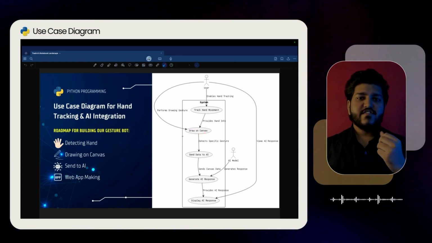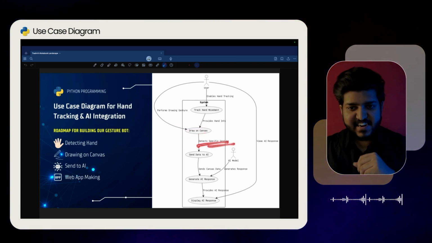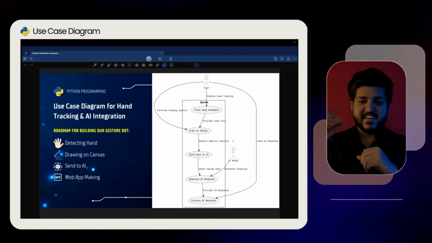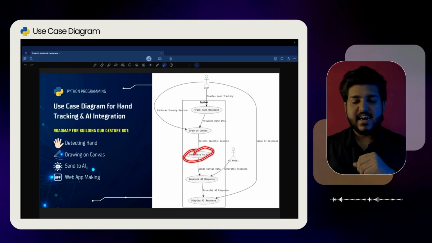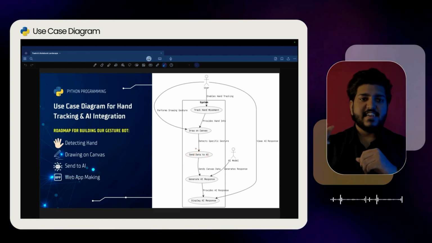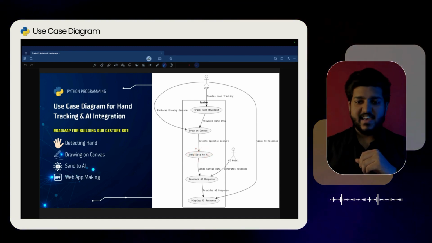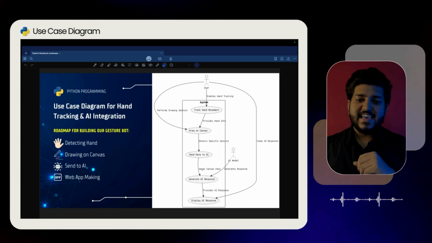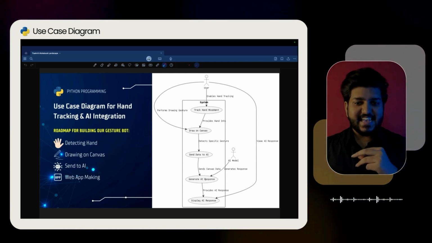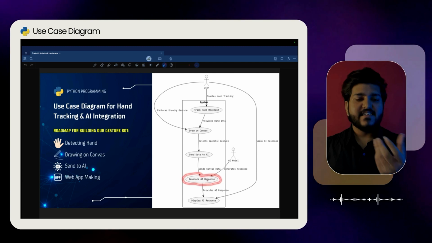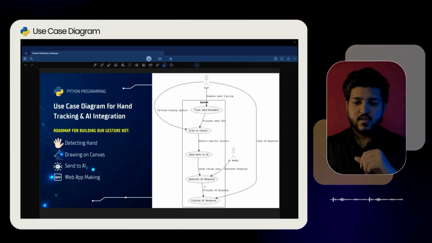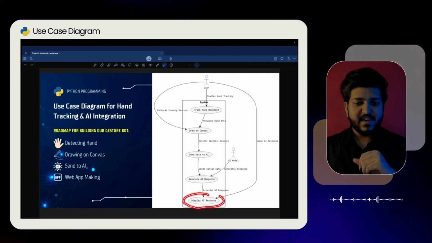After transferring it to the canvas, the gesture is detected. Whatever you are drawing, that gesture is detected, and the data you have drawn on the canvas is sent to AI. The AI takes that data, analyzes it, and gives a response to us. Finally, that response is displayed on the terminal.